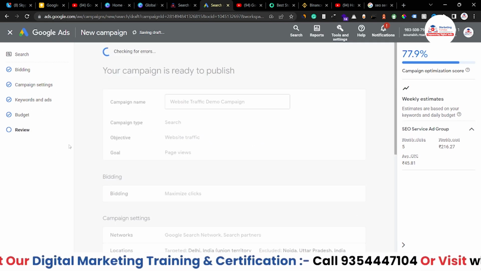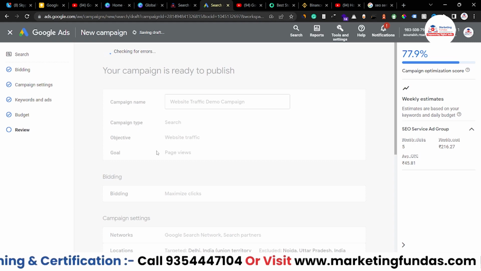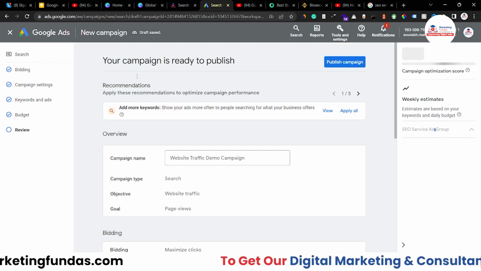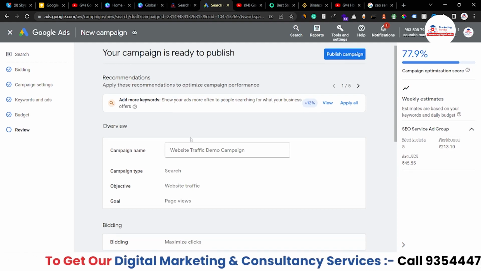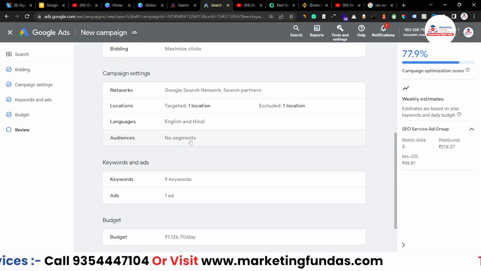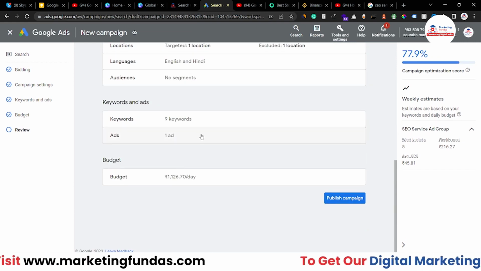Now here, this is the review tab. Here you have to check that everything is done. You just have to review all the things. Also, Google is checking if you have any error in your campaign, but no, this is the review option. You can check all the settings, all the options which you have added.